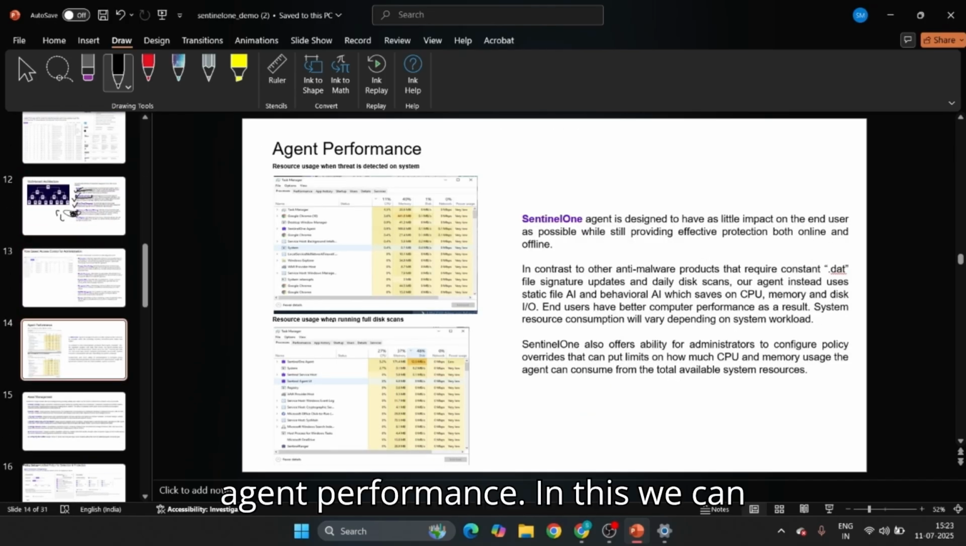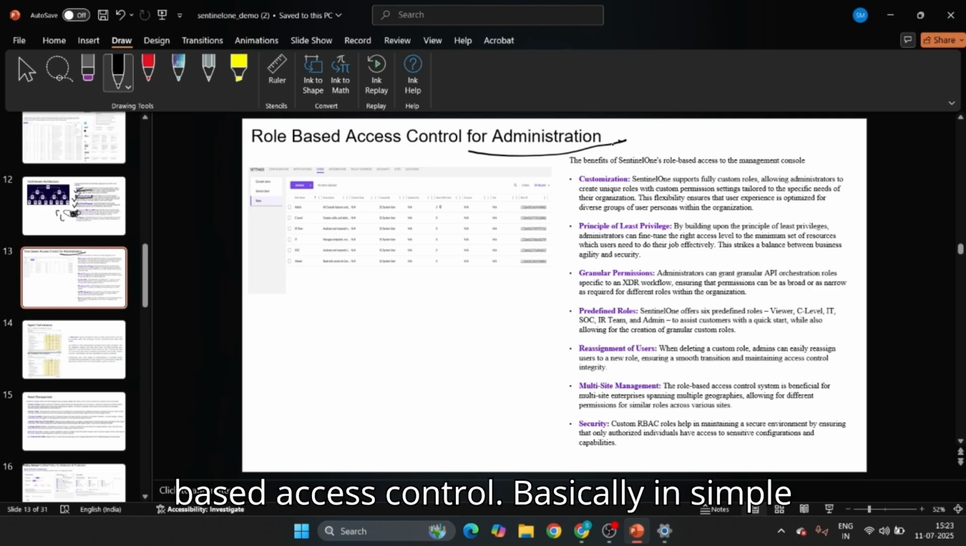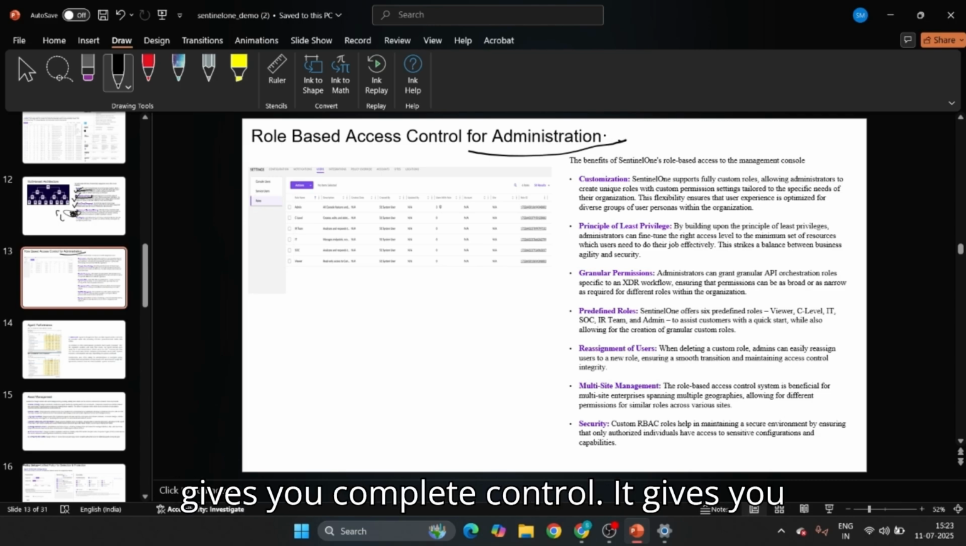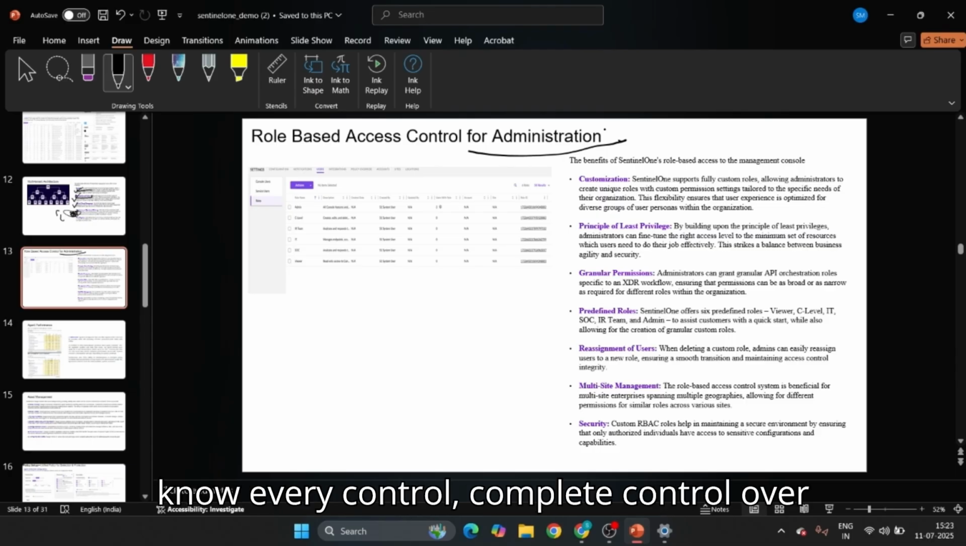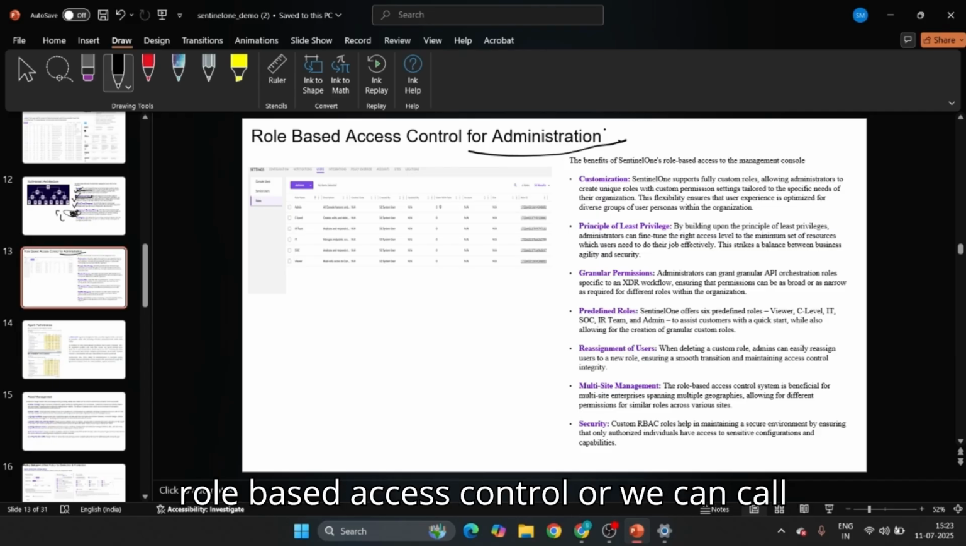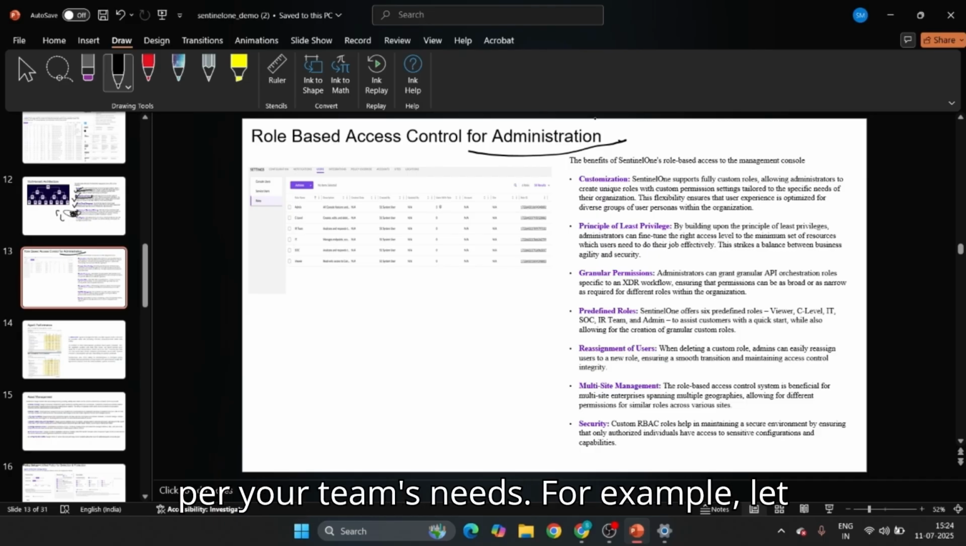First, we have role-based access control for administration. In simple language, SentinelOne gives you complete control over who can do what in the platform using role-based access control, or RBAC. You can fully customize roles as per your team's needs.